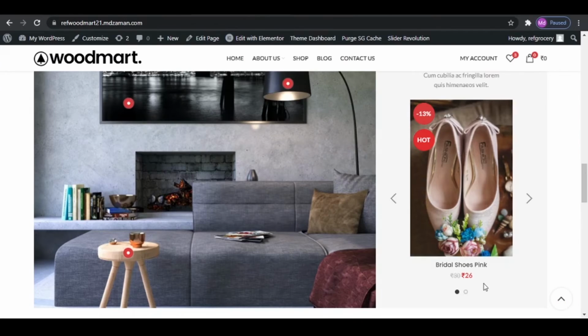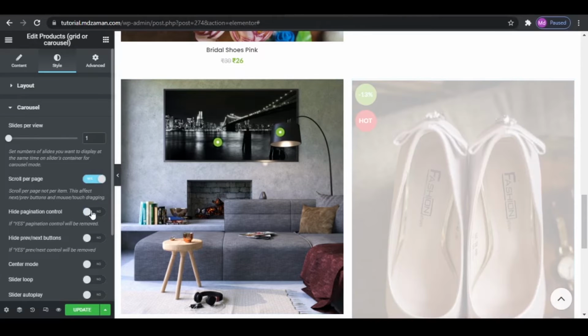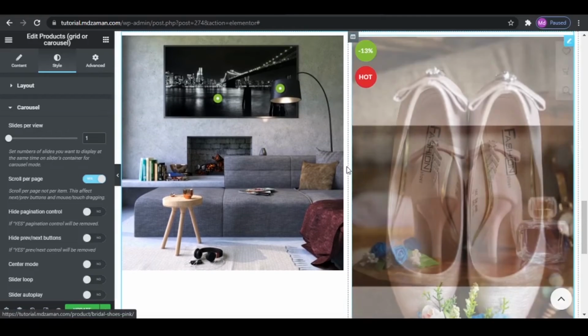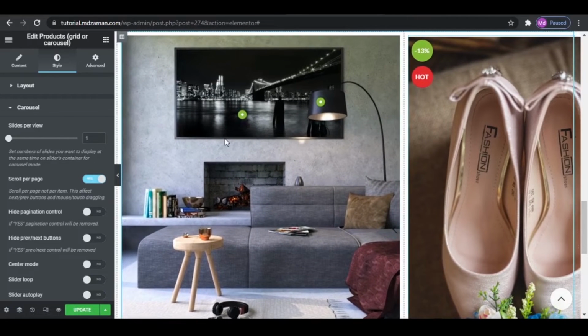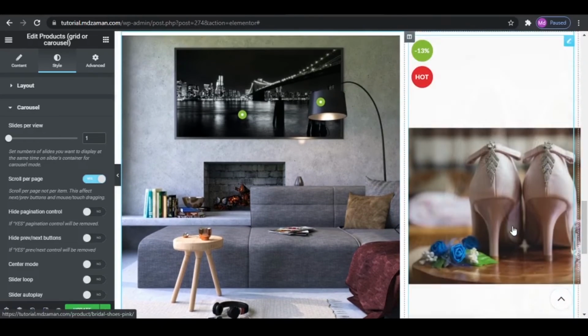We have 2 items over here, and we also have this pagination option. So we'll come back, go to carousel, and we'll disable this option. Means there will be no pagination option over here. And with this we will also increase the size of this particular element, and I think that is pretty much it.